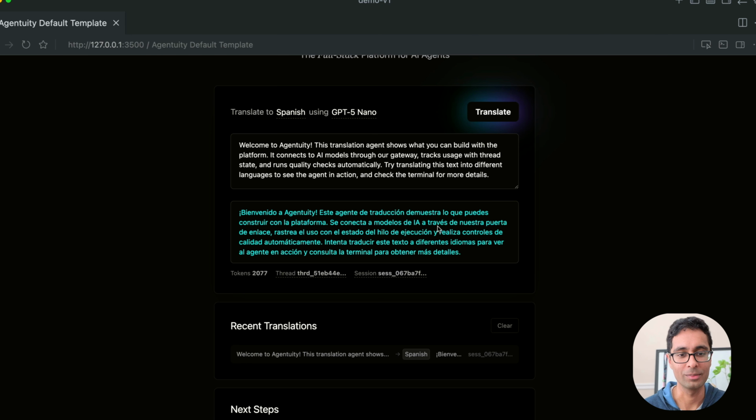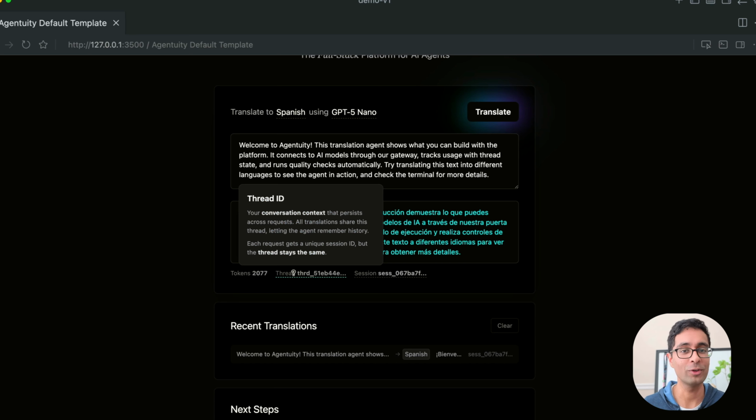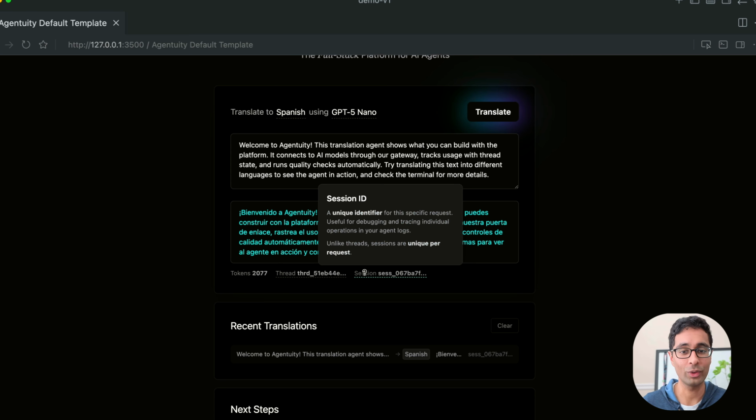Once that translation comes in, you can see the output and a few other key pieces of information. So in this case, we're printing out the thread ID, which is sort of like a wrapper around all the conversations that we have with this agent across different sessions. And of course, we also have the session ID, which is the unique identifier for that translation request that we just made.